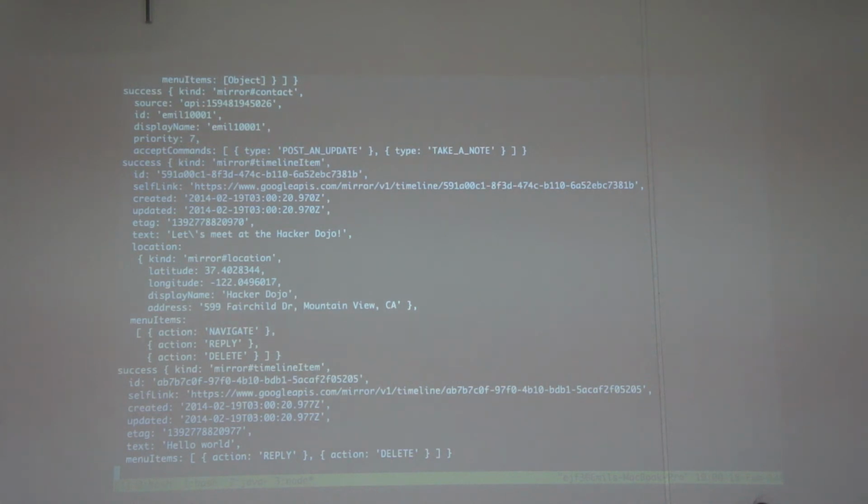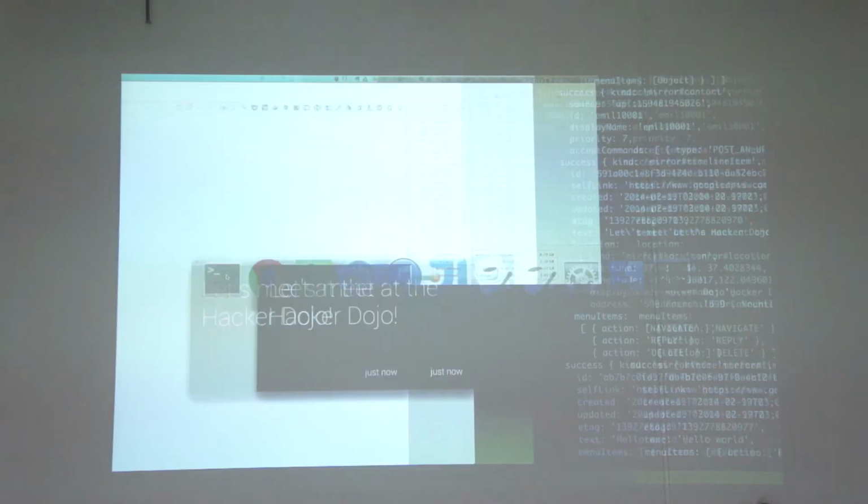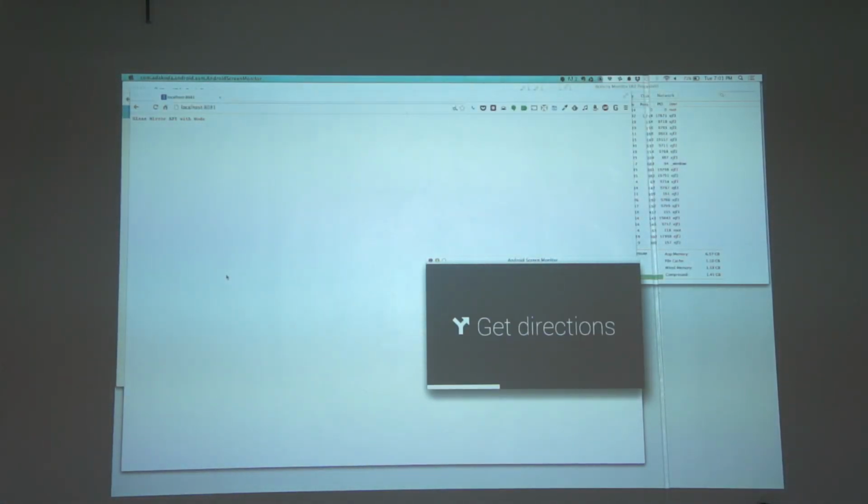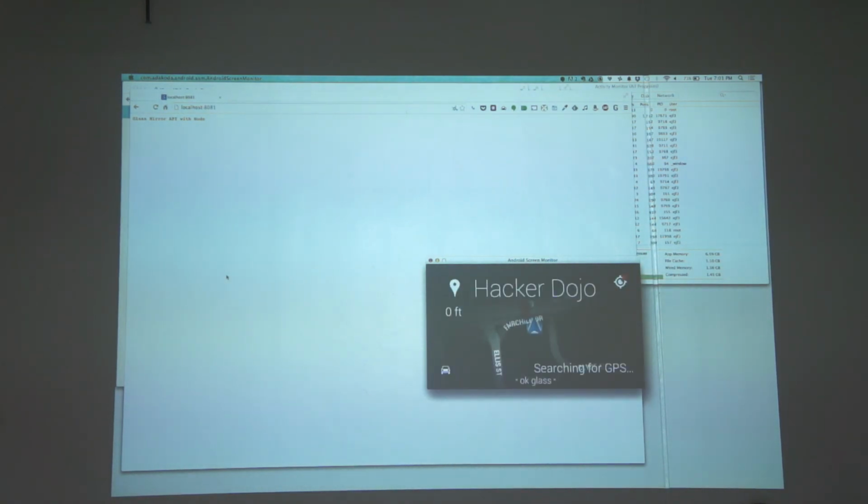Yeah, and then I should have gotten it on glass, and I did. I'm going to show you that. Okay, so it's routing me here because that's where I wanted it to go. So one of the cards that I inserted was let's go to the Dojo, and then there's just a hello world. I also inserted a contact, but I don't know. Let's see if I can show it. No. I don't have anything handy that I can share something real quick. But it's there.